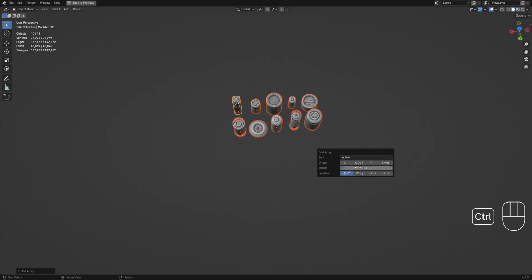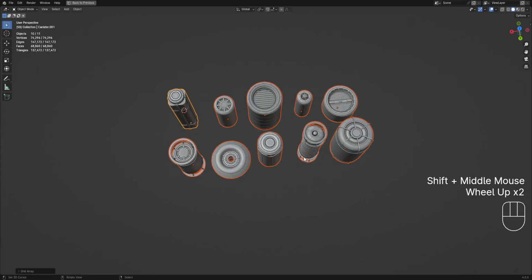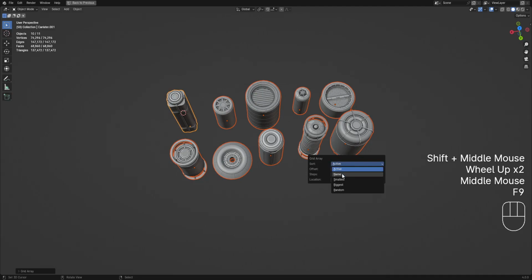So let's just use 5, and this is the active, and the name, it will arrange themselves based on the name. So for example, box 01, box 02, it will figure out the names alphabetically and sort the objects based on that.